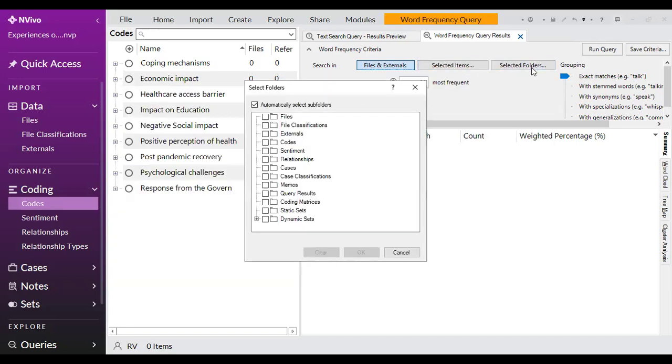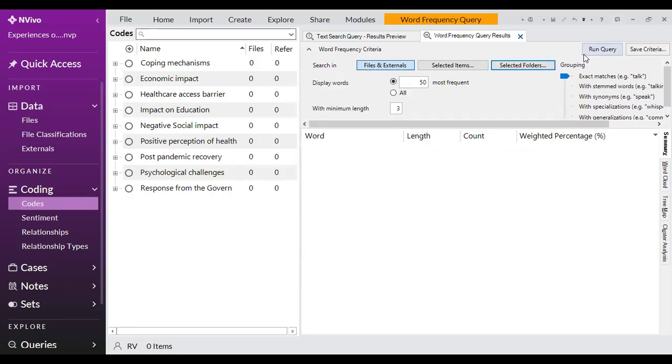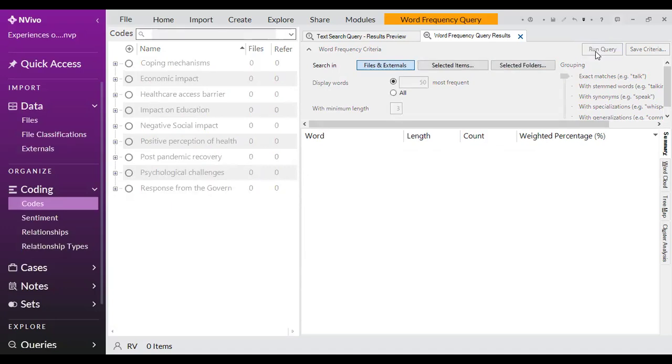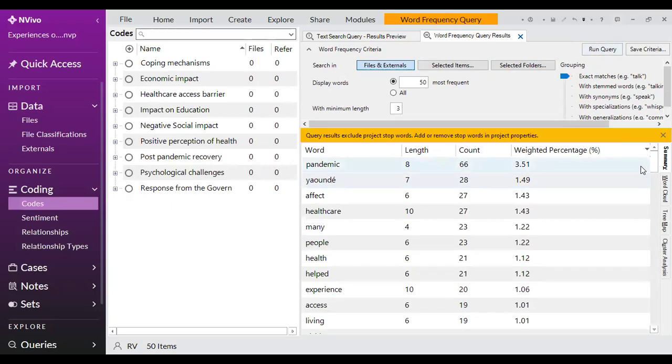Then for folders, it's okay. Let's leave it as it is and run the query. So I click up here on run query. And then you see the summary still appears. The word pandemic is the highest. It comes out 66 times, as you can see. Second is the word Yaoundé, then the word affect, then the word healthcare.